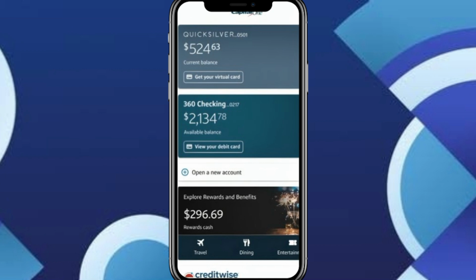If you haven't already, make sure you have the app installed on your smartphone. It's available on both iOS and Android platforms. Once you have the app open, log into your account using your credentials. This ensures that you're accessing the correct account and allows you to manage your debit card directly from your phone.